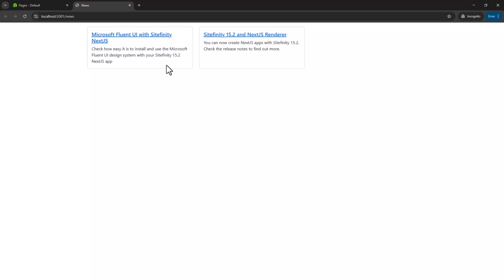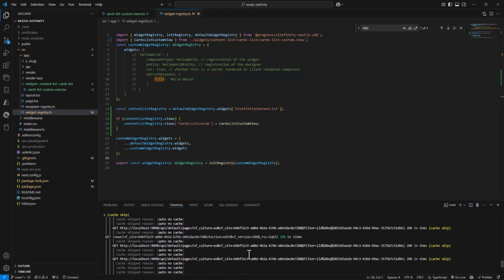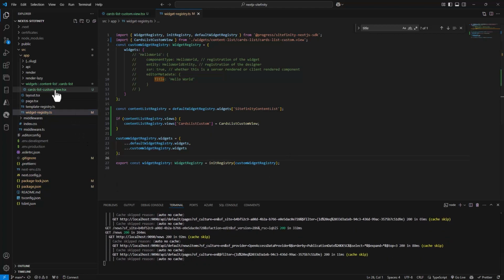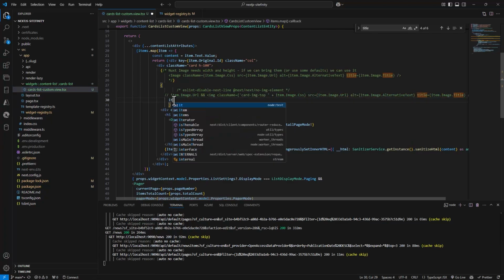We notice that the images are not loading. Let's go back to Visual Studio Code and have a look. There are no errors in the terminal logs. Let's check the code sample rendering the image. It checks if item image URL exists, and if so, renders a single image element. Let's update this code and make it work for multiple images.